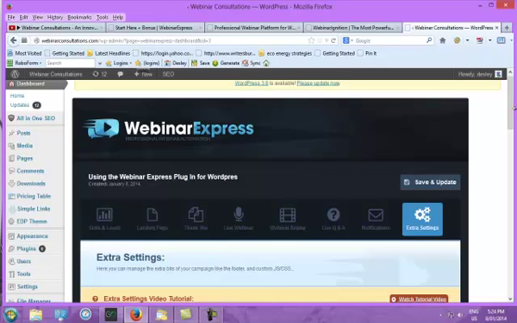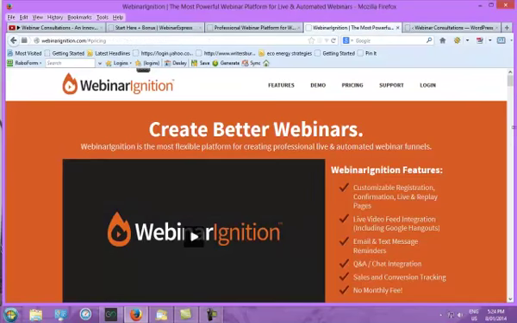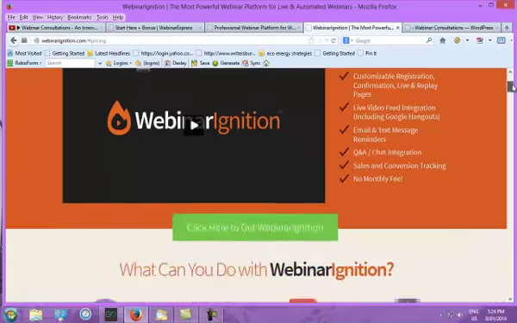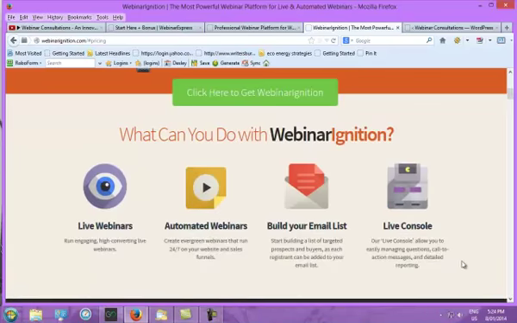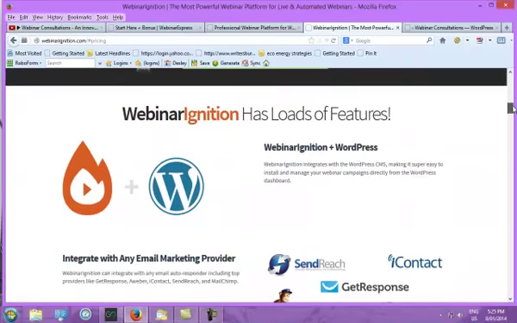And that. Now I want to also introduce you to another little plugin, and this has only come out in the last 24 hours by the same product vendors who developed Webinar Express, and it's called Webinar Ignition. Now it has quite a few more features. It's got a live console, which you don't really have on Webinar Express, and you can create automated webinars and everything like that, and it has a load more features.